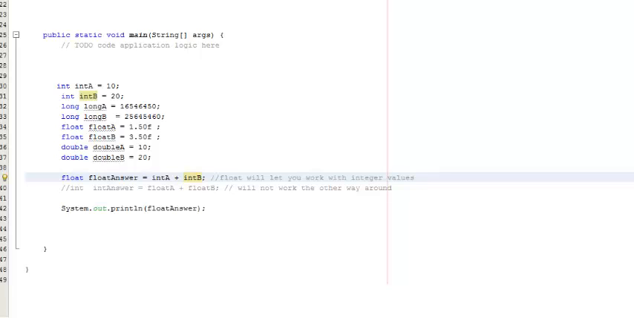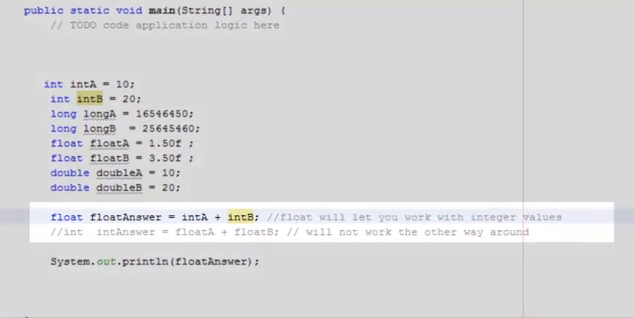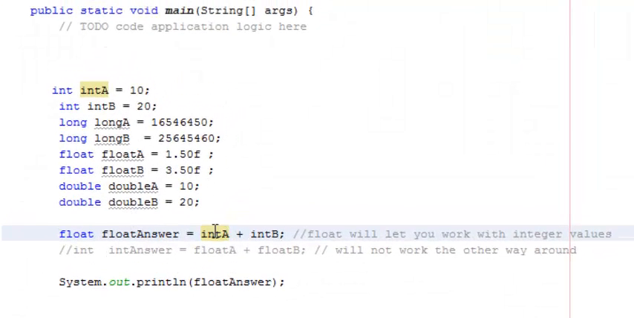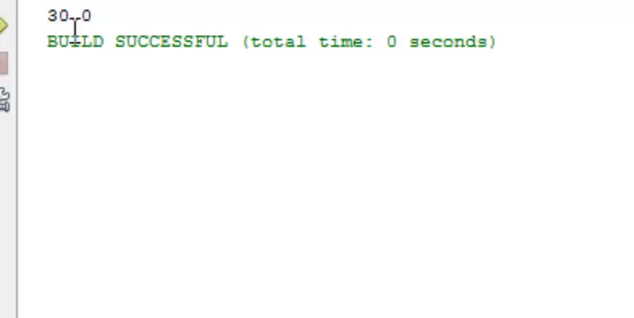So when you're doing a calculation, you might want to have a different type of variable as your answer than the ones that you're using to add, or whatever you're doing with it. For example, you might want to add two integers together and get a float as an answer. As you should know, a float is not as precise as a double, but they do both work with decimal points, and this equation will work fine because a float lets you work with integer values. So you'll get an answer from there. I'll show you that. And see, it's giving you 30 as the answer.